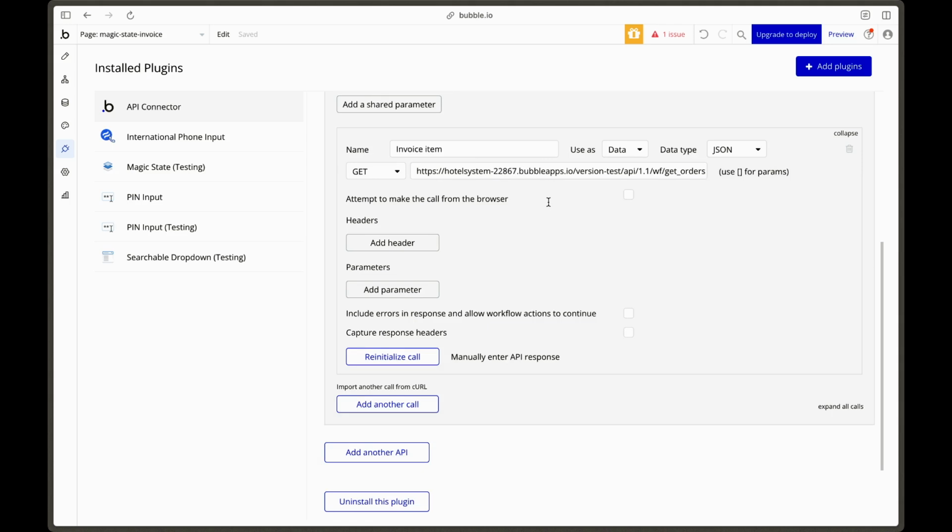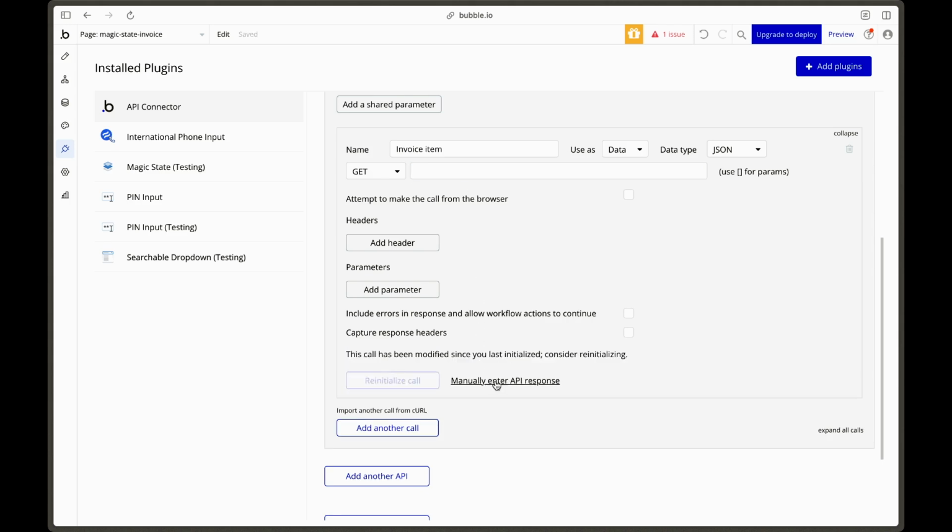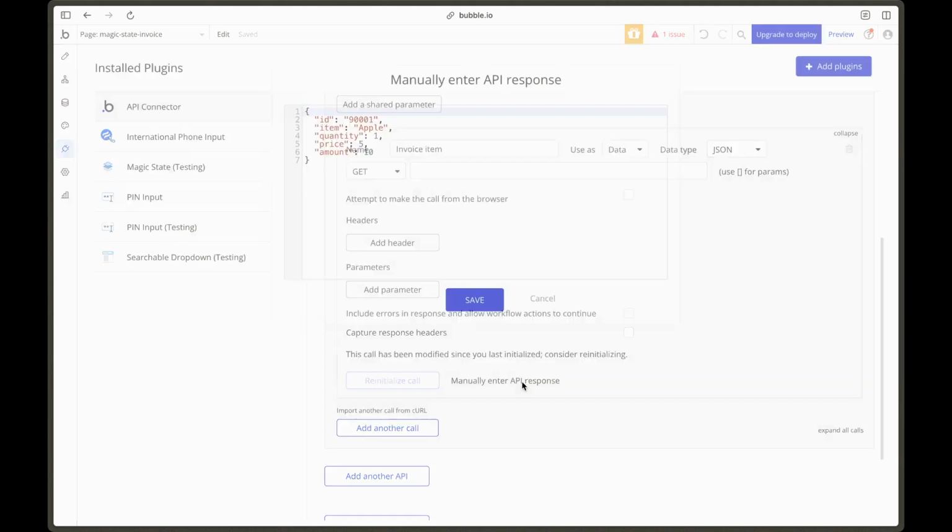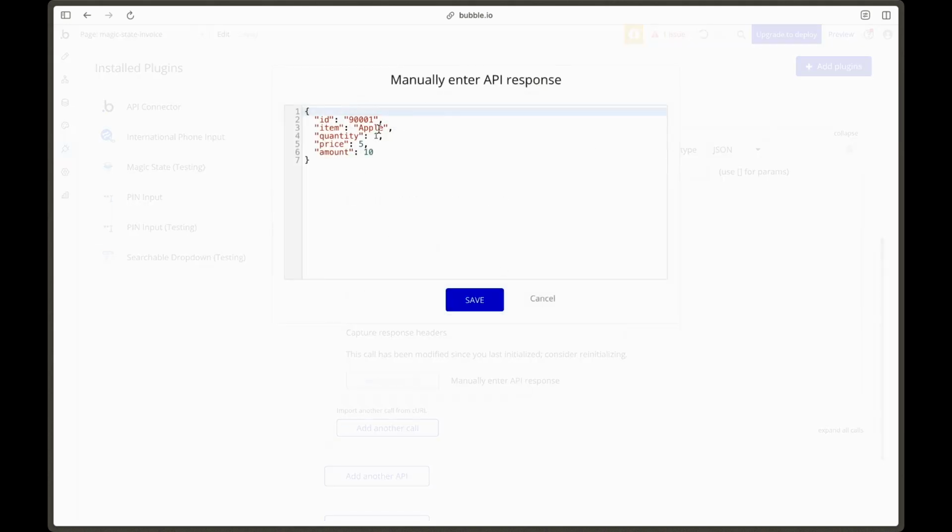But if you don't need it, for example in an add to cart system, most people don't have to retrieve it from an external database. It's just temporary data, so you can leave this empty, then hit this manual enter API response button and define the objects here. Since this is an invoice item, it will require some keys and values. The keys that I'm going to need are the item ID, item name, quantity, price, and amount, and they're all written in JSON format.